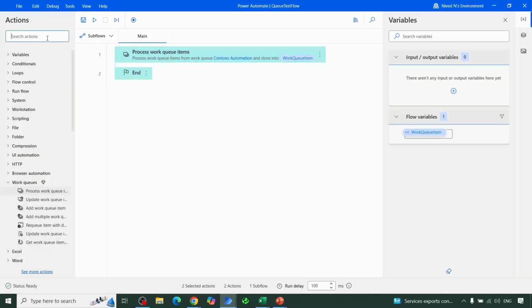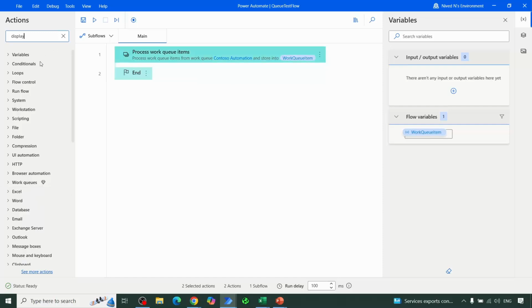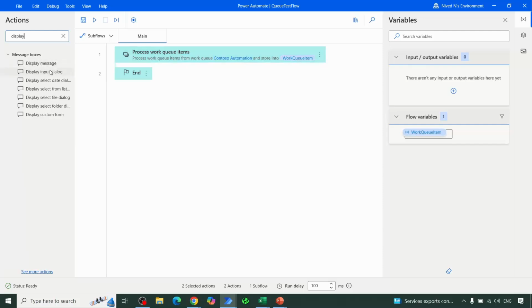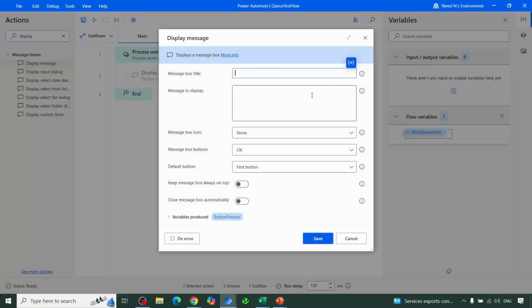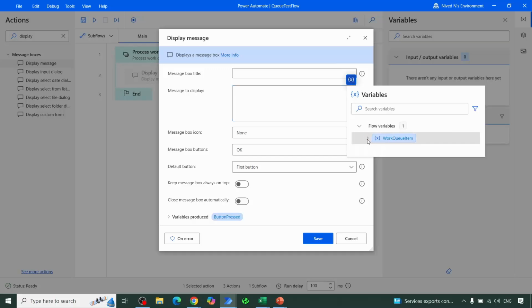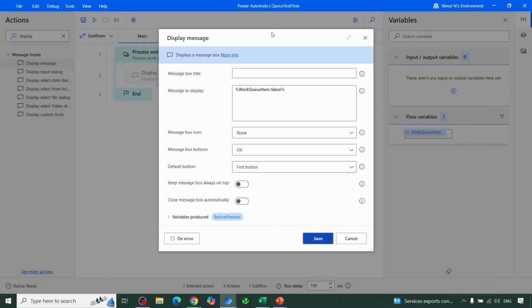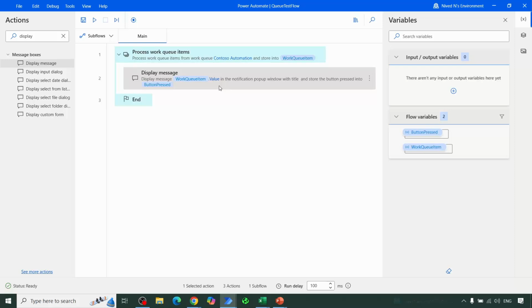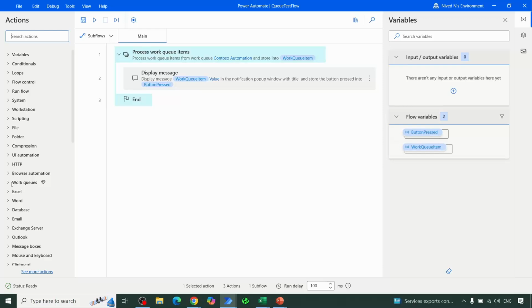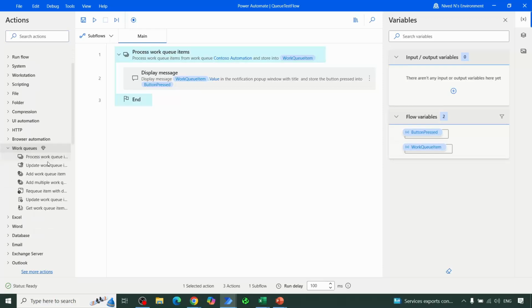Now let me use a display message to display the content of the work queue item. I will just display the value which is present in that work queue item, the input data. Along with that, what I would like to keep here is to update the work queue item status.